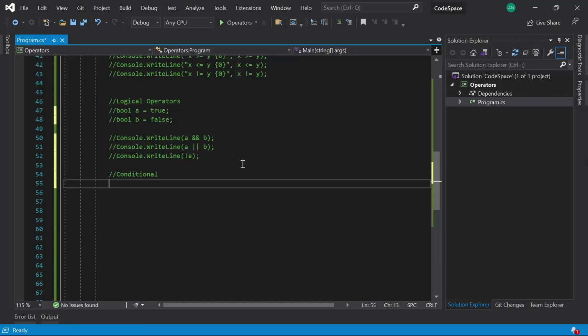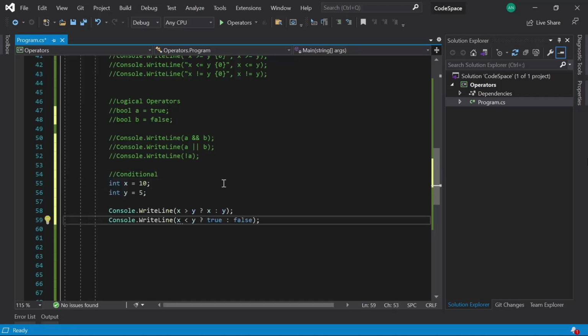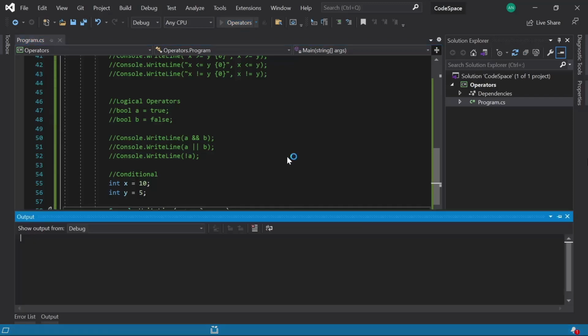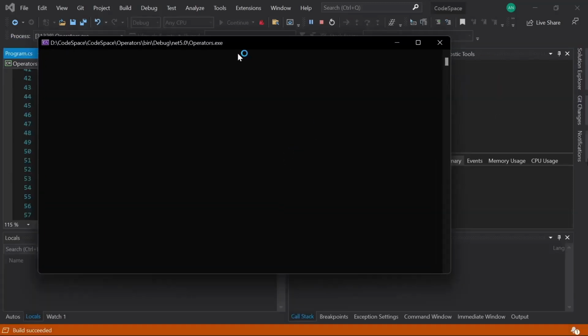Conditional operators. Okay, here's the example. And here x equal to 10, y equal to 5. If x greater than y, then it gives x, or else it gives y. So that's the syntax. Let's see the result.